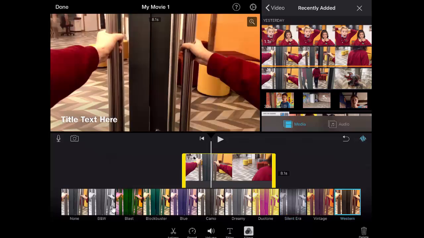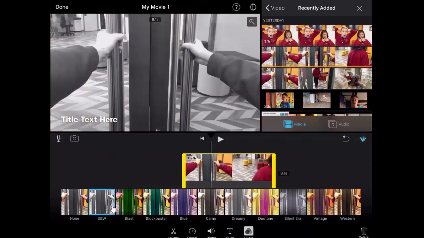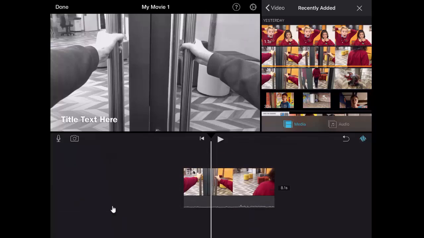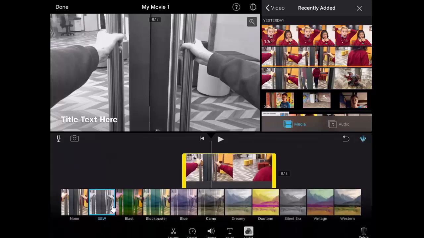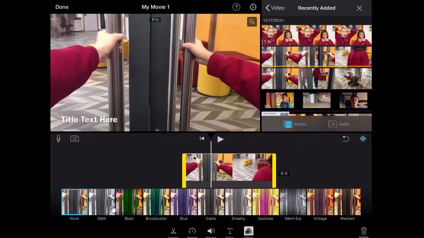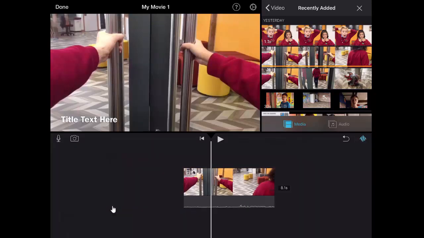We don't really use this one very much, but if you want to do something more retro, something that's black and white, that works really well. Okay, next thing, if you want to get rid of a clip, let's just go back to none, because I want to go back to the normal. There we are. Let's add a second clip.